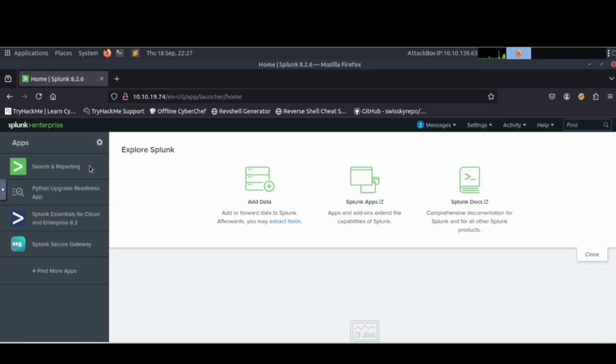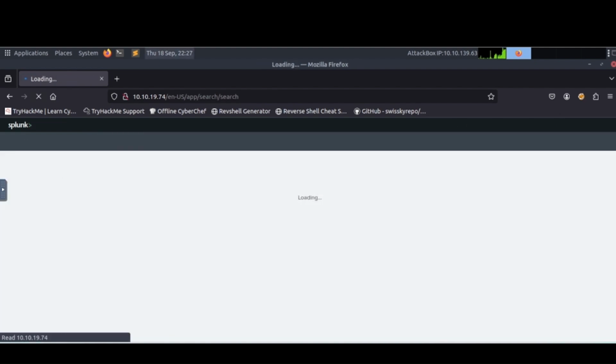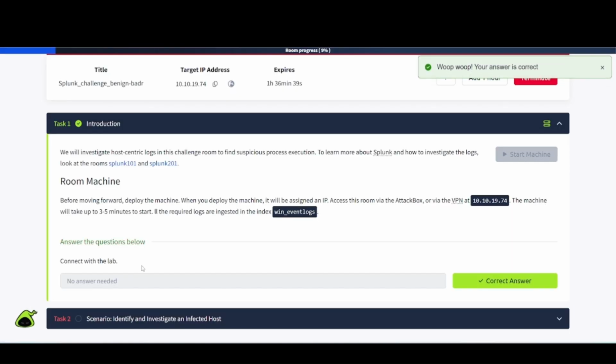Let's check on it. So I've already started up. Okay, so we're ready to go already here. So let's take a look at task number 2 here.